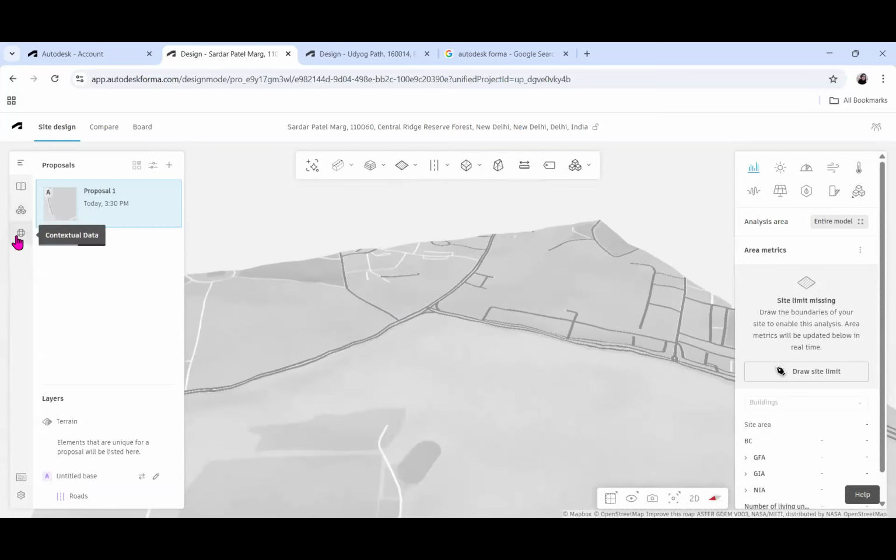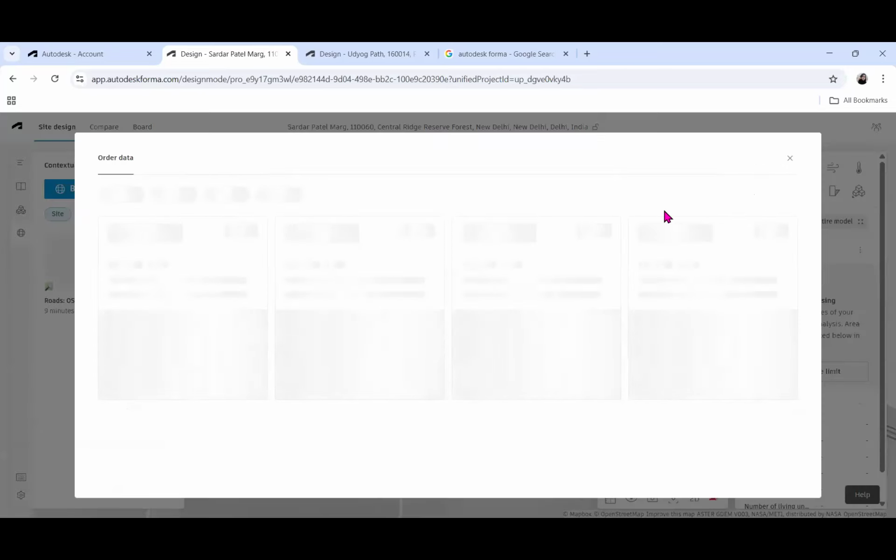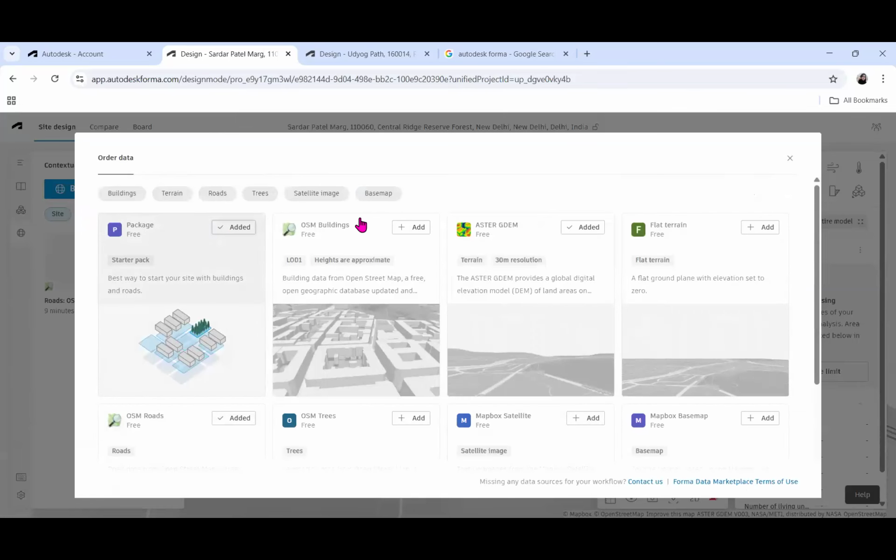If you want to add, you can just simply go to contextual data. Under contextual data, you have your terrain. You can also preview them if you want to add them. You can also browse some news, which I have just shown you. This particular card library is going to be available, and you can add them one by one.